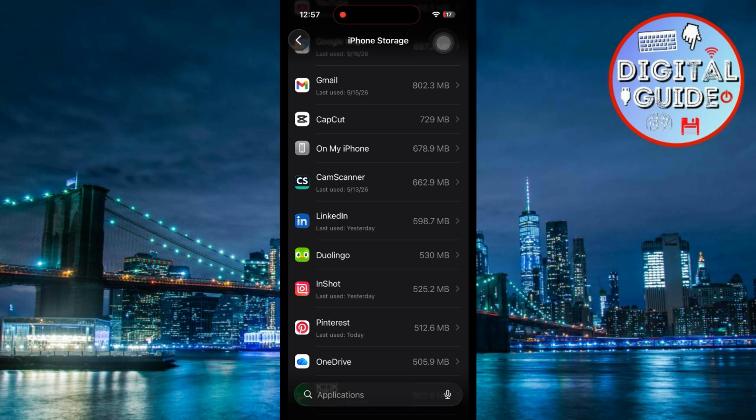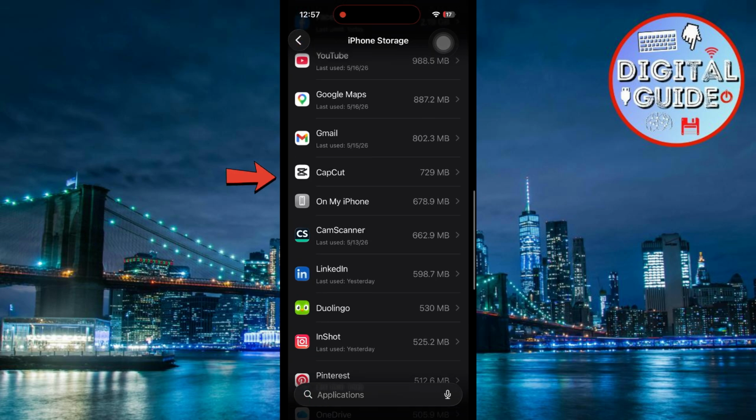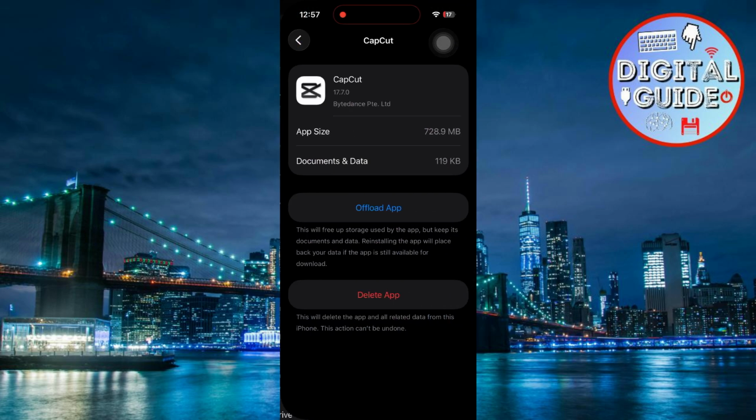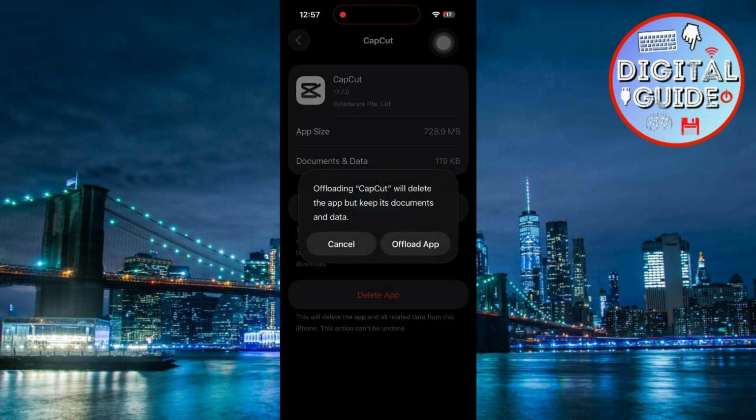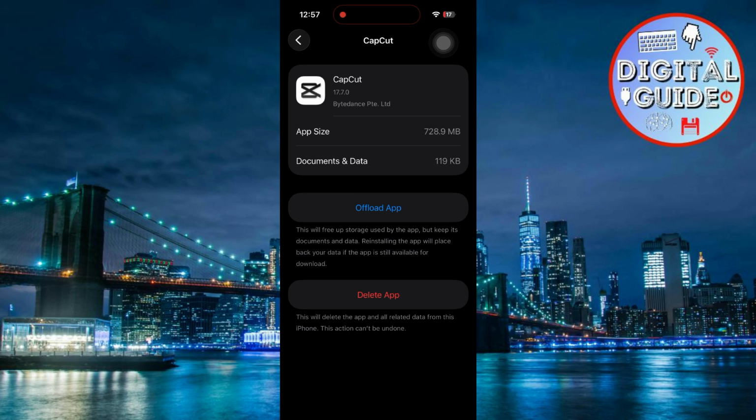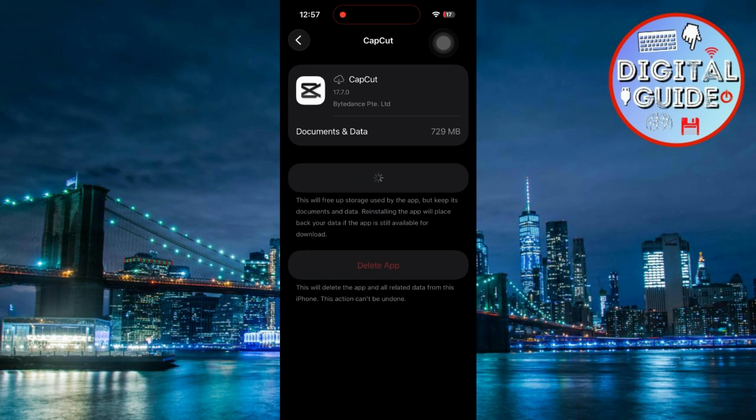The second fix is offloading or reinstalling Capcut. Sometimes the app itself develops small bugs that can stop exports from finishing properly. On iPhone, open Settings, go to General, then iPhone Storage, and find Capcut from the list. Tap on it, then choose Offload App. This removes the app itself, but keeps your projects and saved data safe. Once it finishes, tap Reinstall App. After reinstalling, open Capcut again and try exporting your video one more time. A lot of the time, this refreshes the app and fixes export problems instantly.